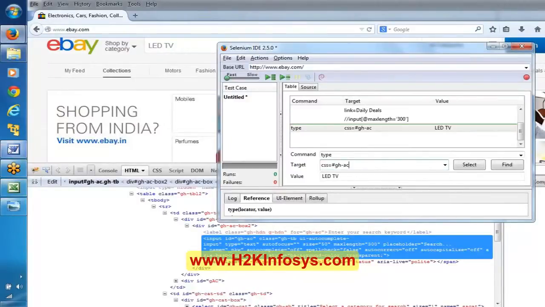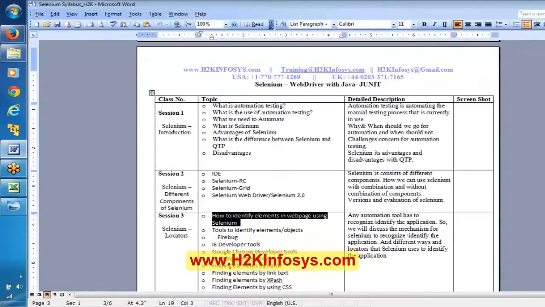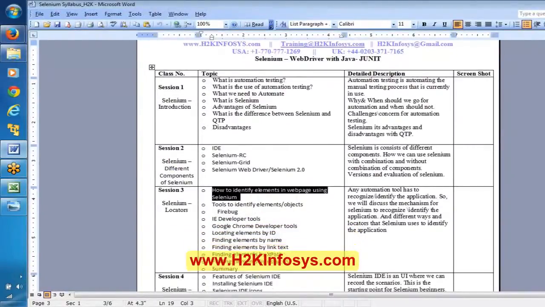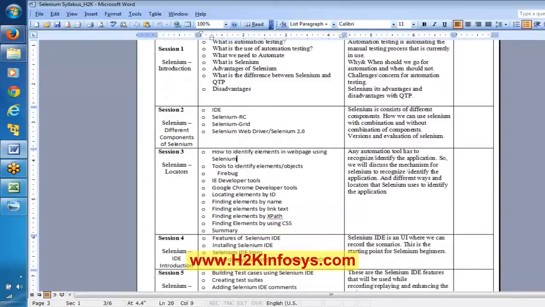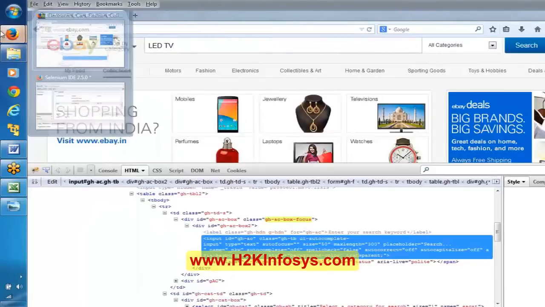Now let us go to the syllabus. Now we'll look at the syllabus here. See here, how to identify the elements in a web page using Selenium. This is what we have been discussing in today's session. Here we are able to successfully identify locating elements by ID. We were able to identify the objects using ID, name, link text, XPath, and CSS. That is what we have been trying to understand here.